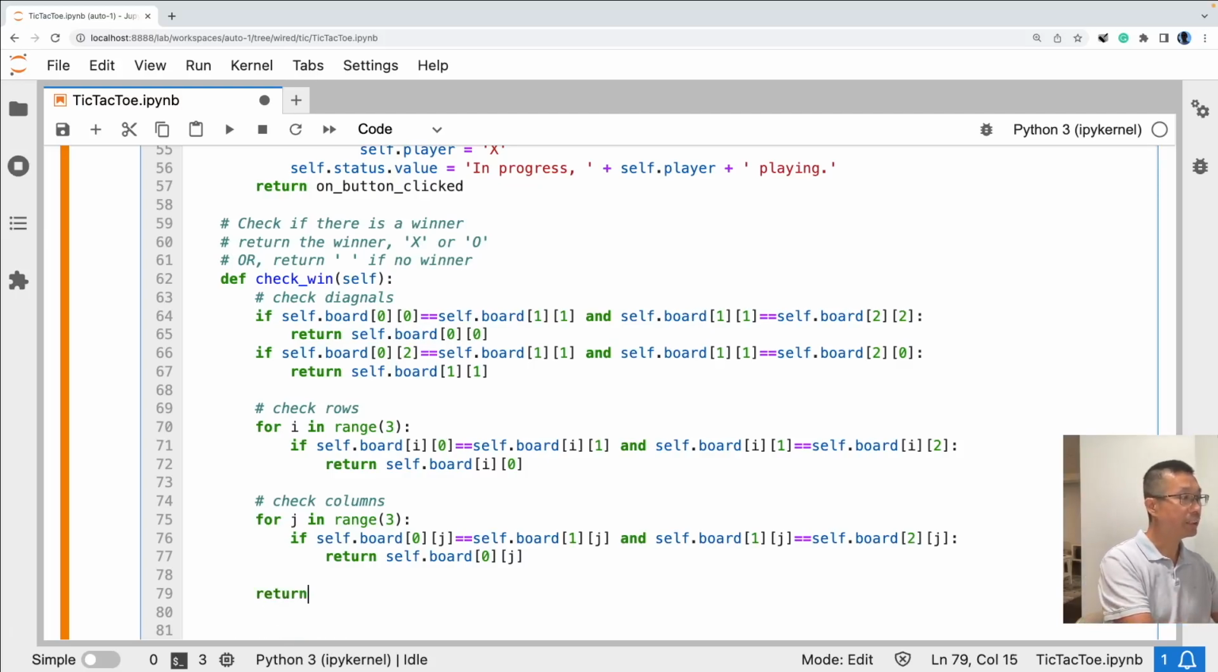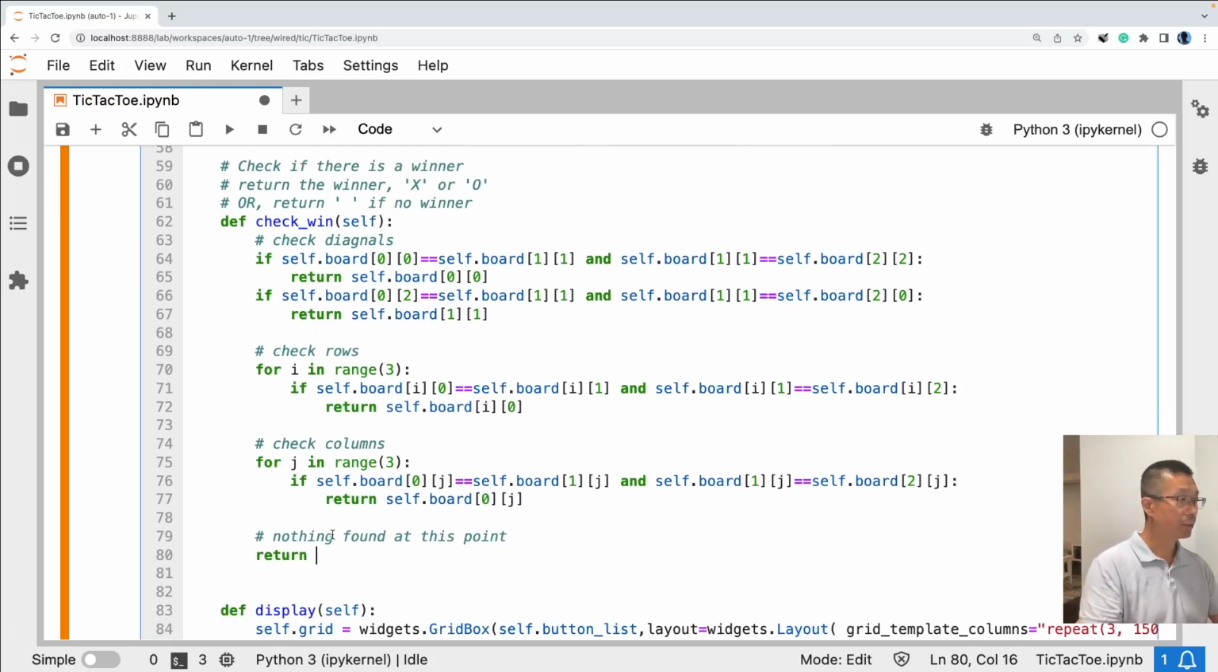And so if there's no winner found at this point, what we are going to return is just the empty string, which indicates no winner. As we said, we return quote space quote if there is no winner. So that is going to be our check win.